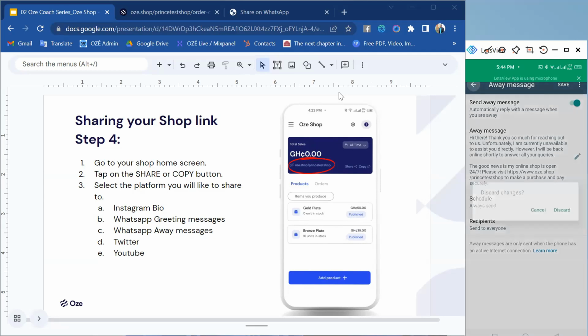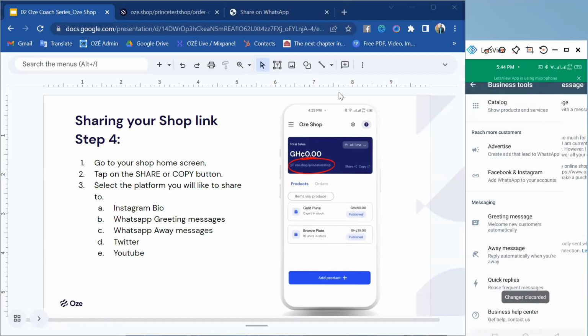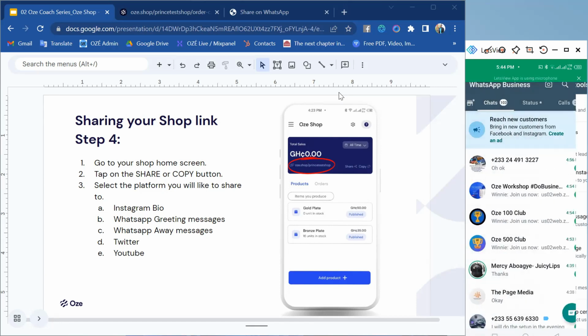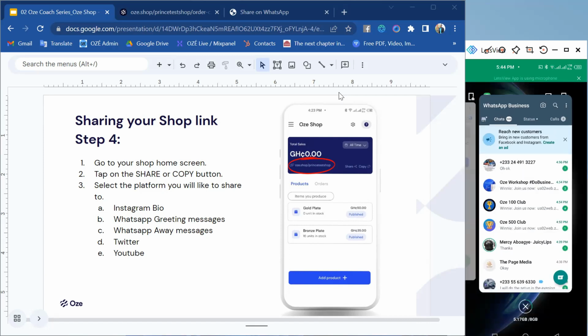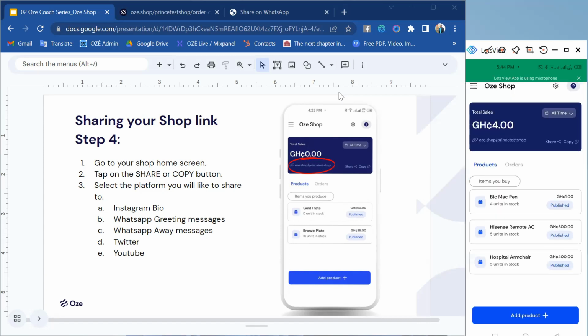Great. So this is basically how to add your shop link to your Instagram bio, your WhatsApp greeting messages, away messages. And you can also do that for Twitter and YouTube. We've had a user 2 days ago that said, look, I'll go beyond just adding it to my Instagram bio or WhatsApp greeting and away messages. I'm adding it to my Twitter account and my YouTube account and all of that. So I think this is a very interesting tool to actually explore and to reduce the back and forth conversations that you always have with customers.